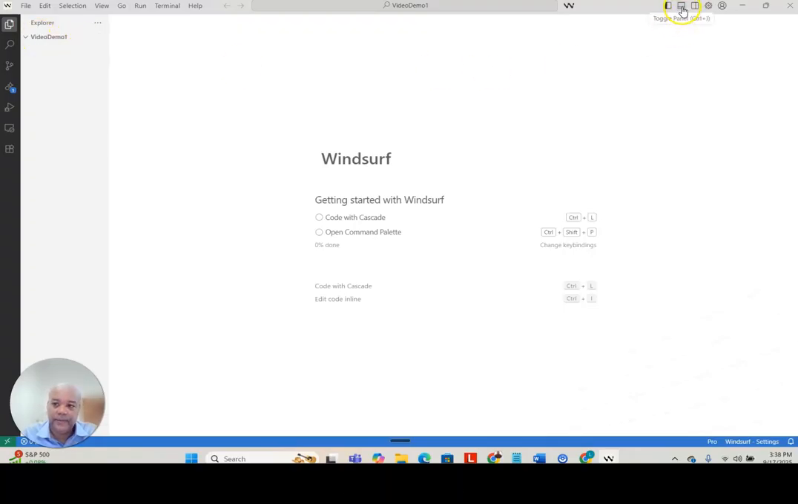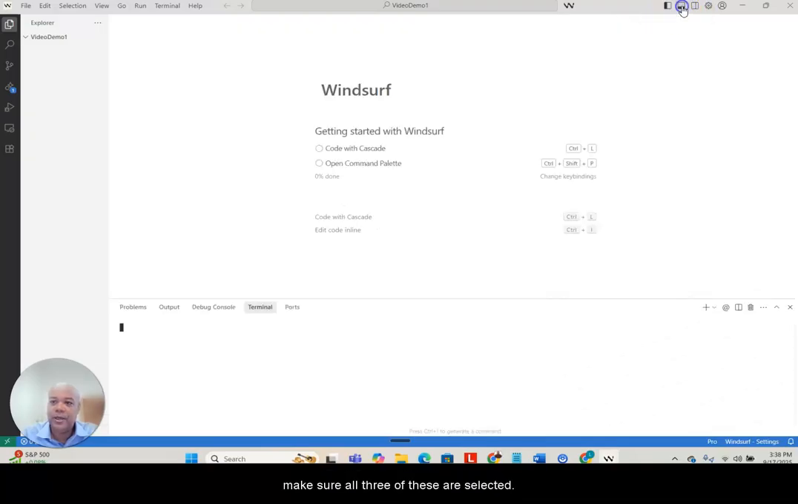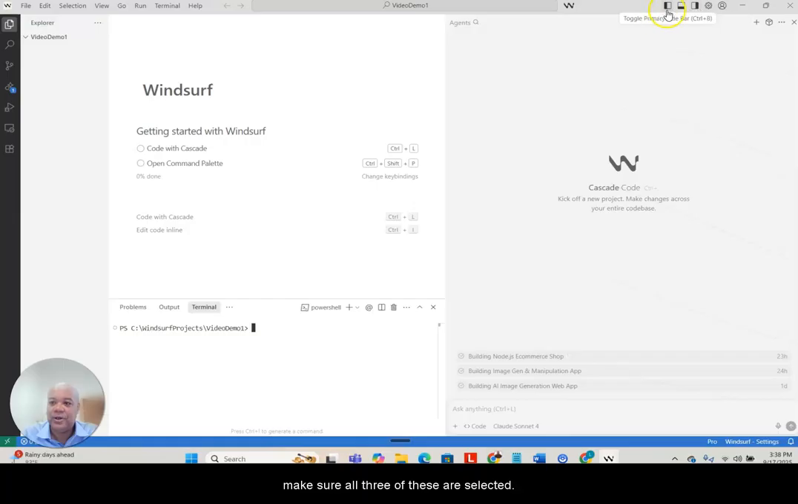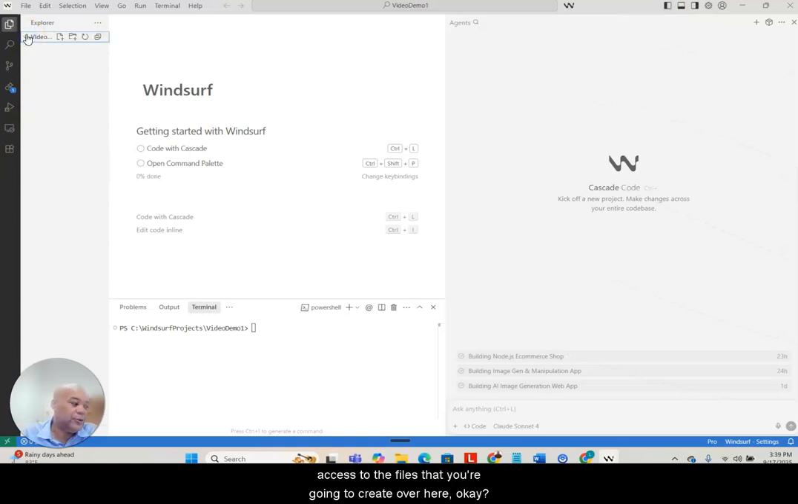Here's the other thing. These three bars up here, these panel bars, make sure all three of these are selected. The one on the left is going to give you access to the files that you're going to create over here. Obviously you can select that. You can create a new file, create a new folder, but this is where all of your code is going to go in this folder.